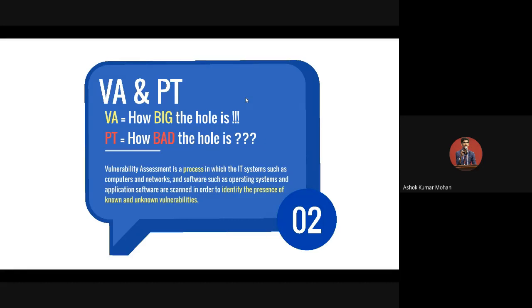We can just imagine you have a house, and in your house there are some rat mines. The rats have made many holes in your house. Take a typical example of a room: in this room, in three places there's a hole. The mice might have dug in. So VA, the vulnerability assessment, clearly says how big the hole is. In my house I'm having 3-4 holes. This hole is like 2 inches, another hole is 5 inches, another hole is very small.